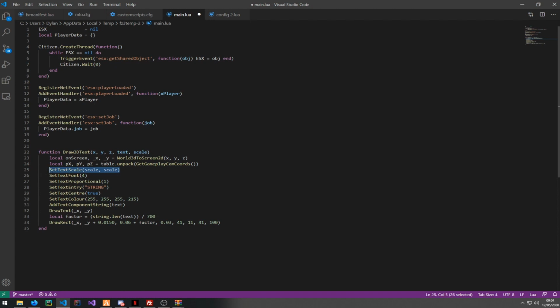Set text font. In GTA there's a couple of fonts that you can use, some that are cursive, some that are big blocky characters and whatever. I'm using 4 because I think that's the nicest looking one. Set text proportional, I just put that to 1. Set text entry to string. It has to be string. It has to be in all caps. Set text centre is self-explanatory if you want it to be centered. Set text colour, this is just making it white. Just because it's white does not mean it can't be yellow in certain parts. We'll go over that in a minute, but you set the default, and it will be white.